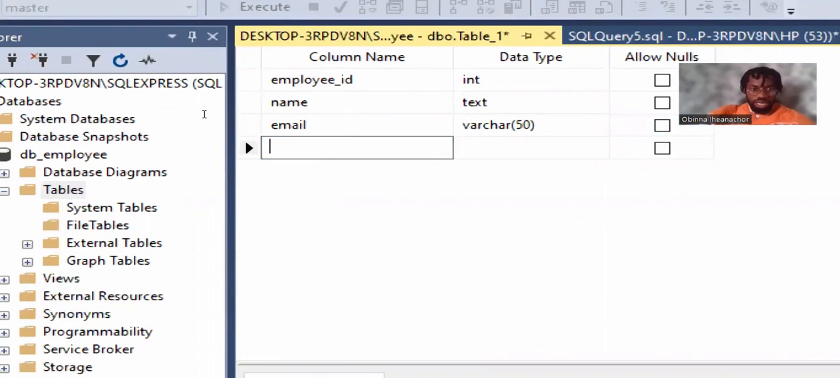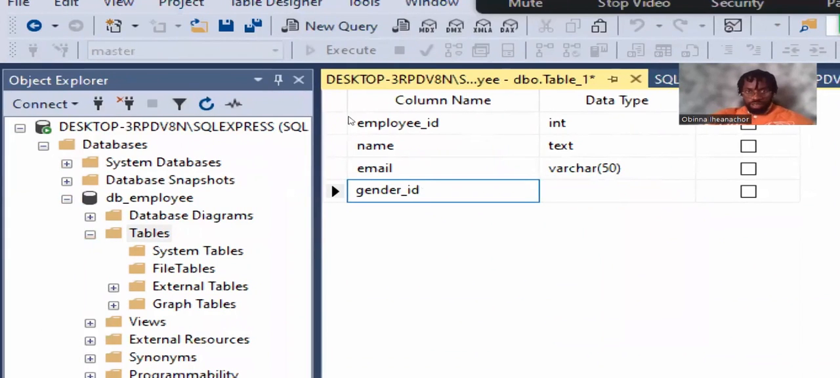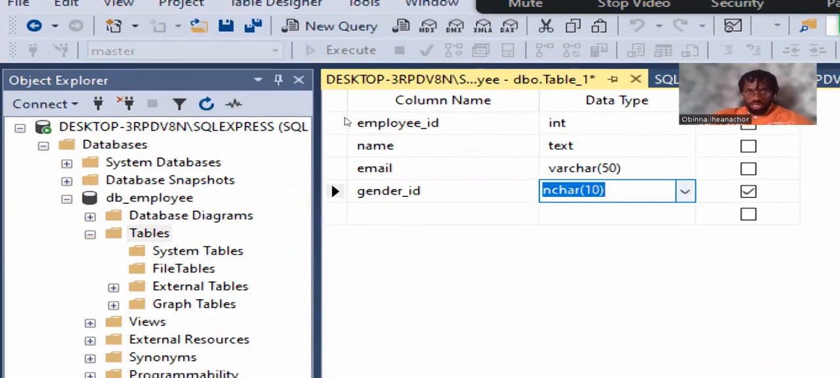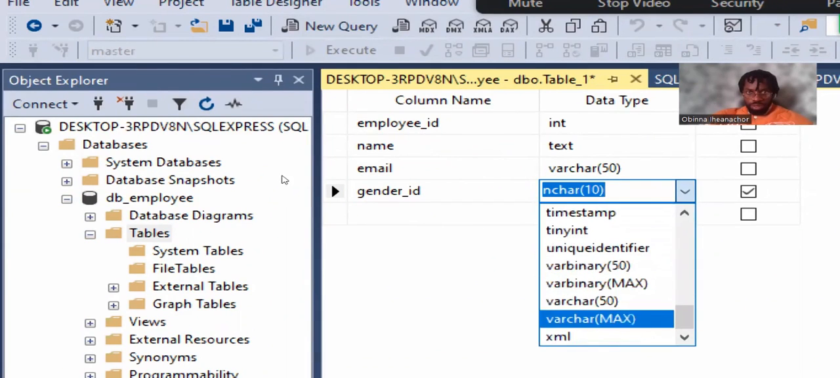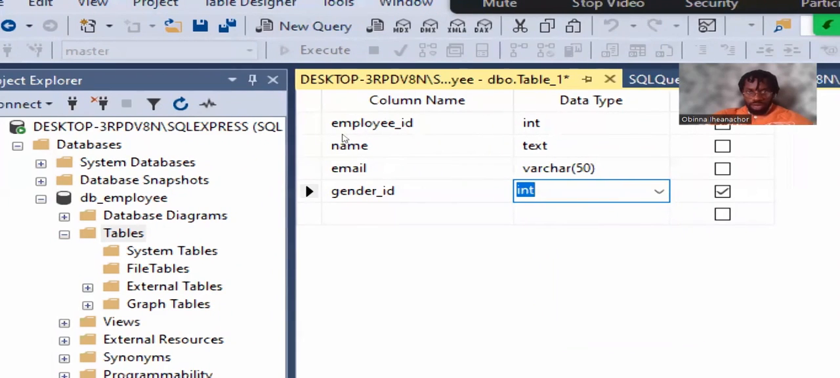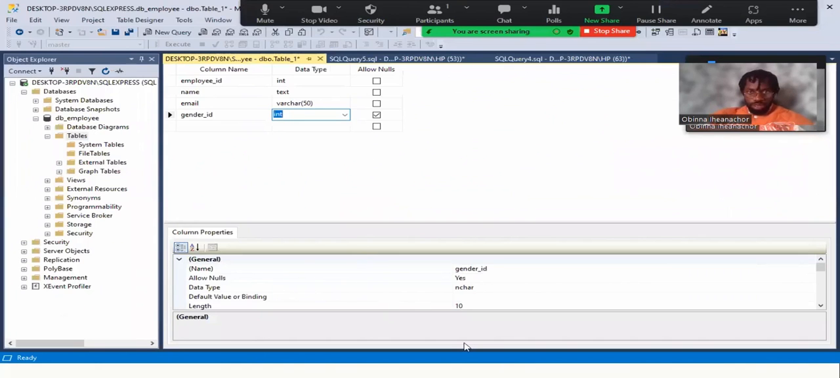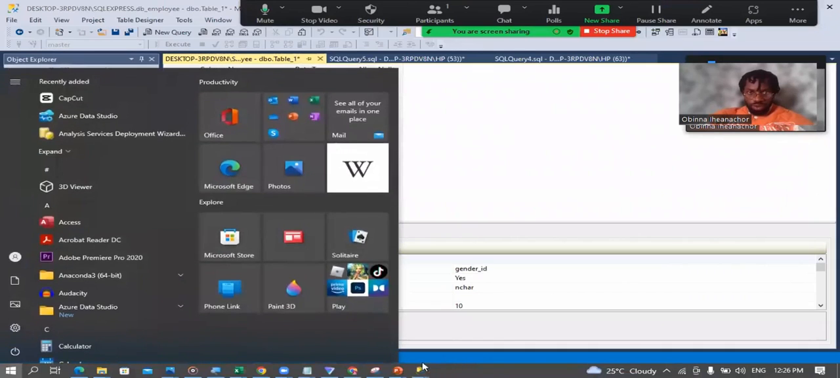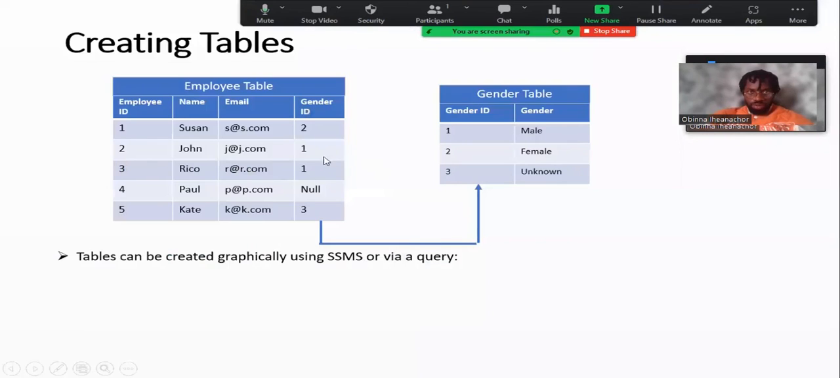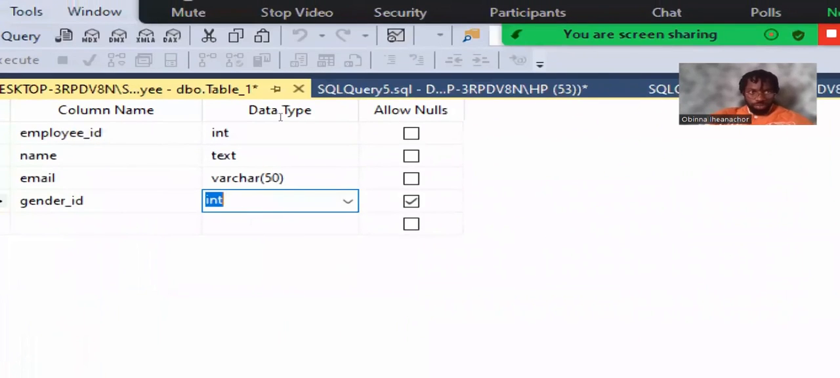And lastly, you have gender ID. And gender ID, those are numbers. 1 is male, 2 is female, 3 is unknown. So we use integer for this also. And from our sample table, you see that you can have null for the gender ID. So for this, you can check that box that says allow null. So allow null, I check the box.